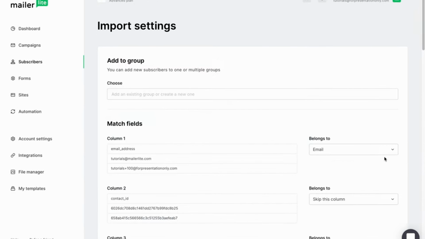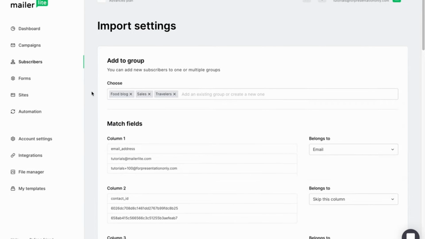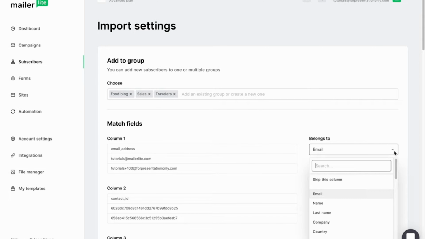Next, you have an option to choose groups to add these new subscribers to. You can select one group and have all of your new Mailchimp subscribers here, or choose multiple groups. Or you can also leave this part empty and subscribers will still be added to your main list without being segmented.